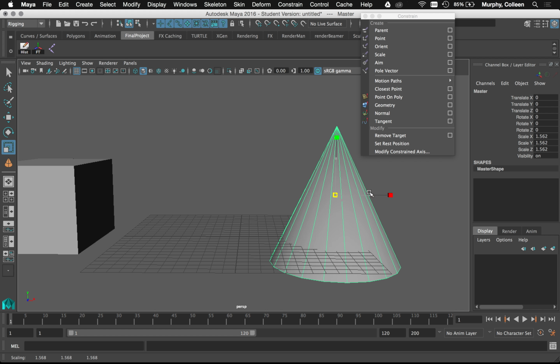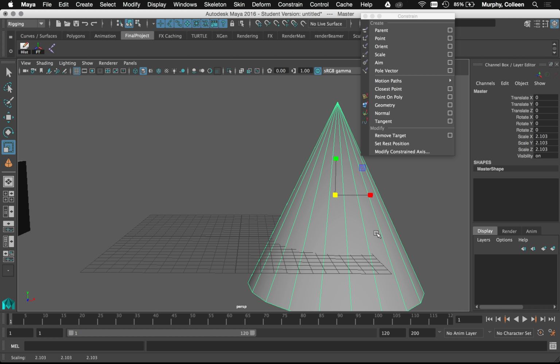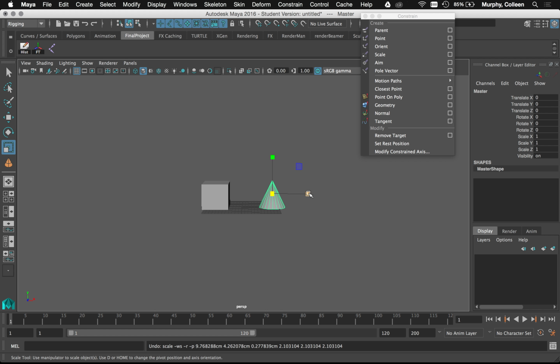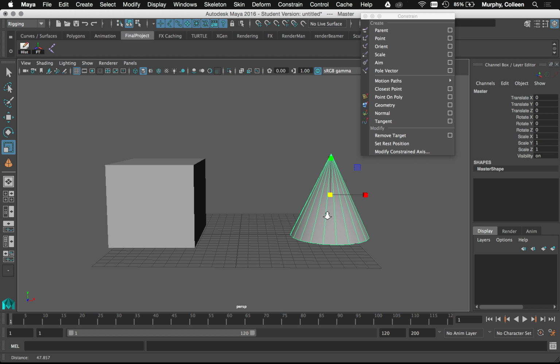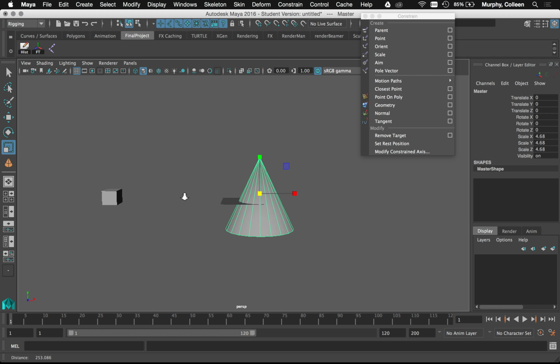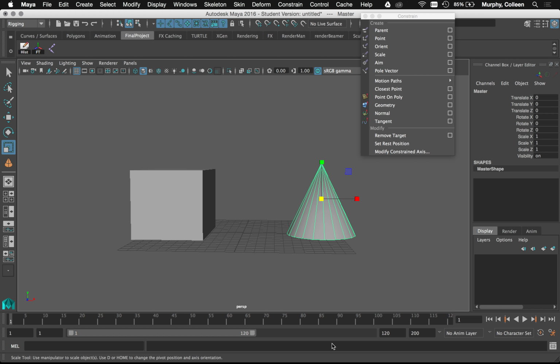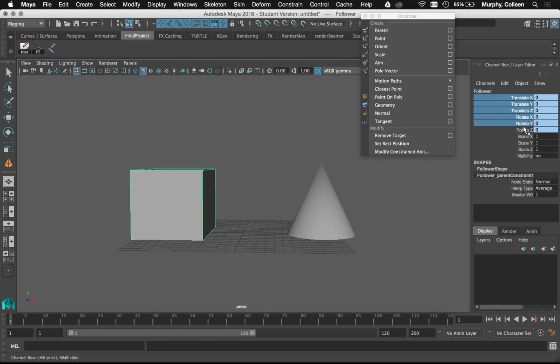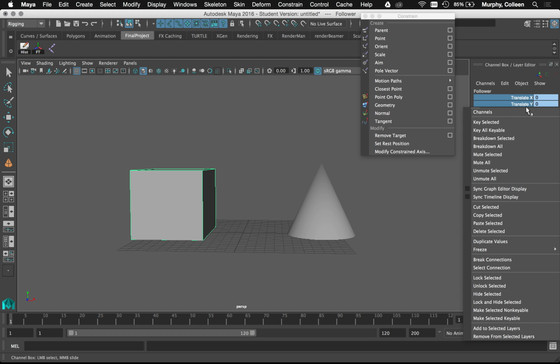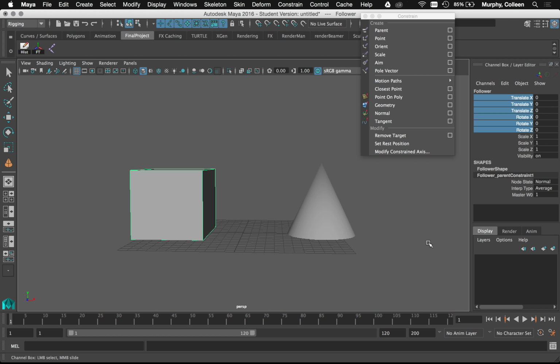Scale has no influence. You do see the distances changing, but again, that's just because of translate. That's not because of scale. The scale is staying the same. If you notice, the size of the cube does not change. Okay. To break a constraint, all you gotta do is click on the text in the channel box that's highlighted blue, like this, and then right click and say break connection, and the constraint is gone.